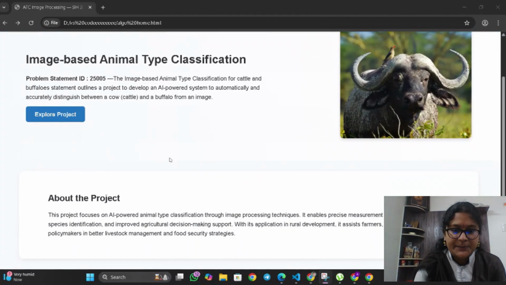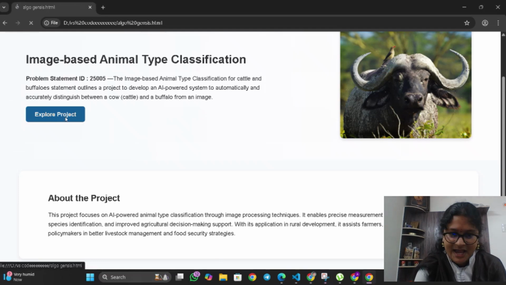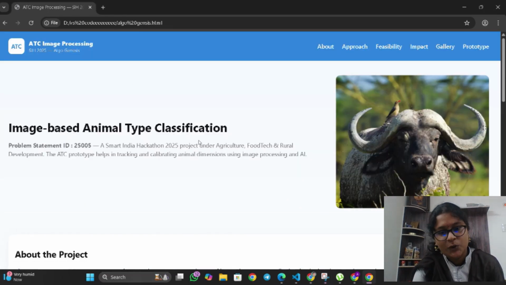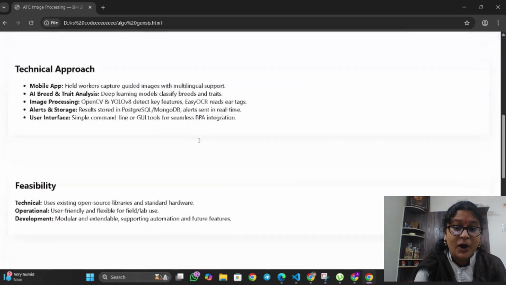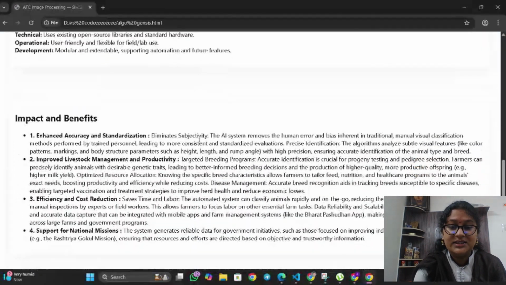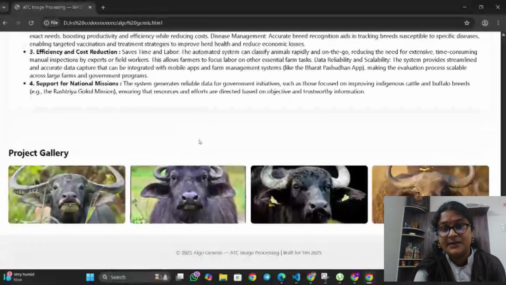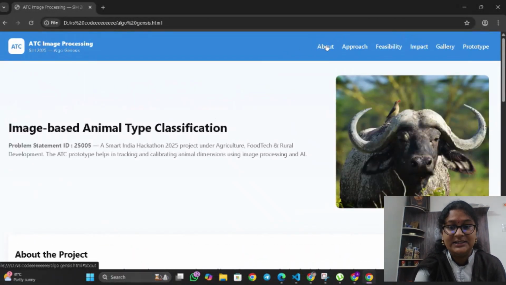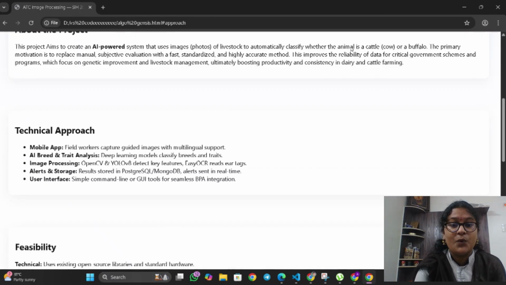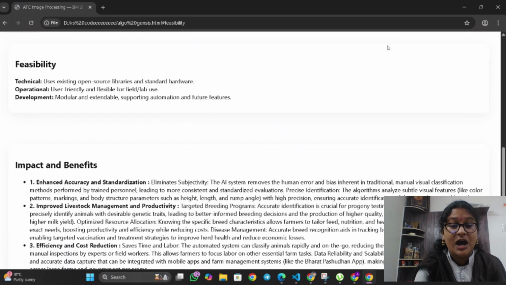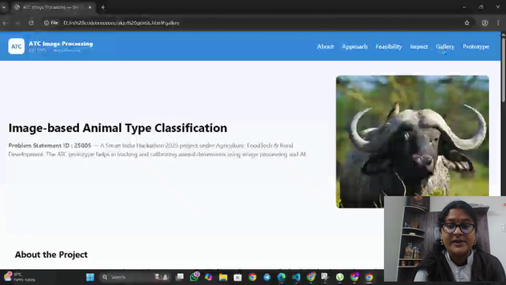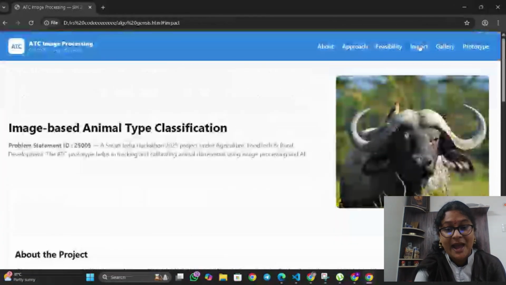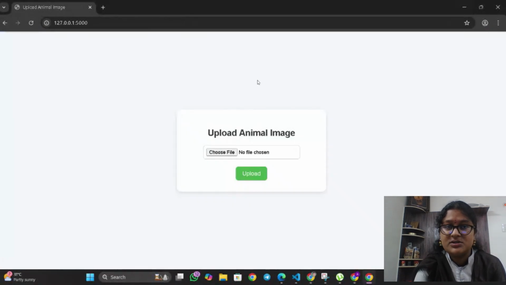Now comes the prototype. Here we have an image-based animal type classification website where we can explore the project and more details, like the AI-powered features. We have all the required details in the website, what data we have collected, what data we will use here, and how feasible this is. It is technically feasible, operationally feasible, and development-wise feasible, and we also cover impact and benefits, and a gallery.